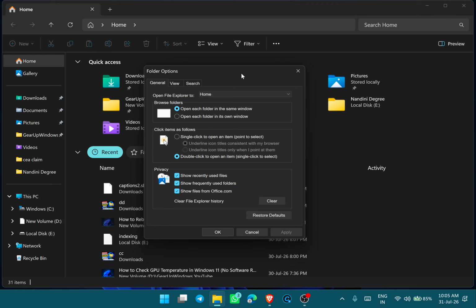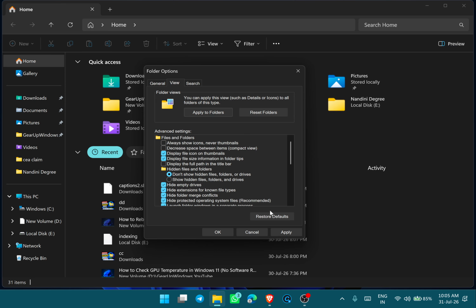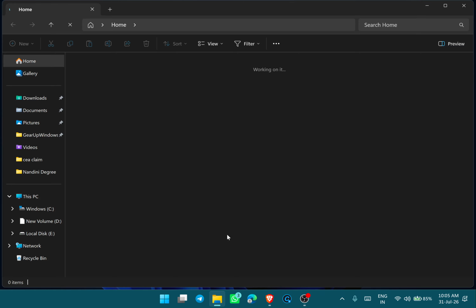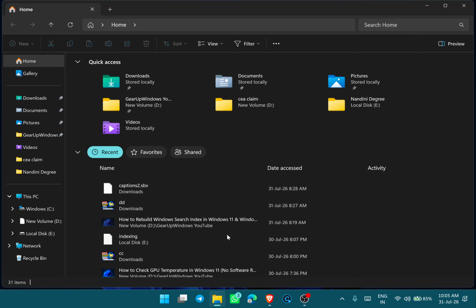When the folder options window opens, stay on the General tab. Then click on the Restore Defaults button. Next, switch to the View tab. Click the Restore Defaults button again. Finally, click on Apply and then OK. That's it. Your folder options are now restored to their default settings.